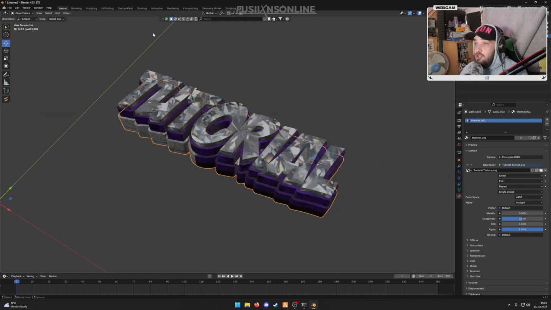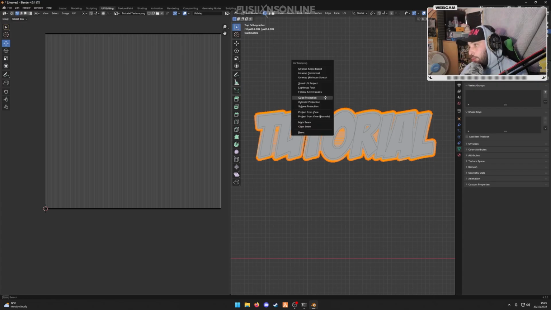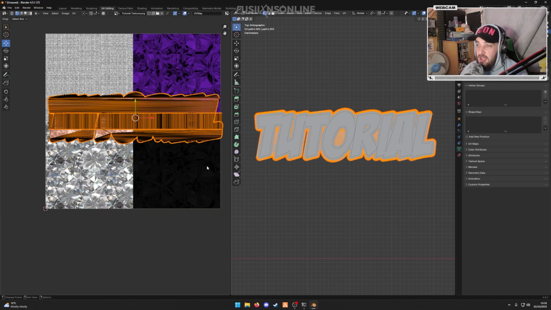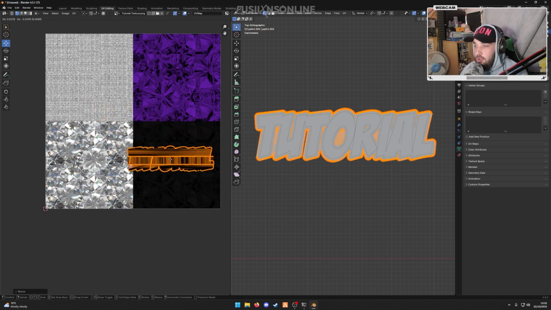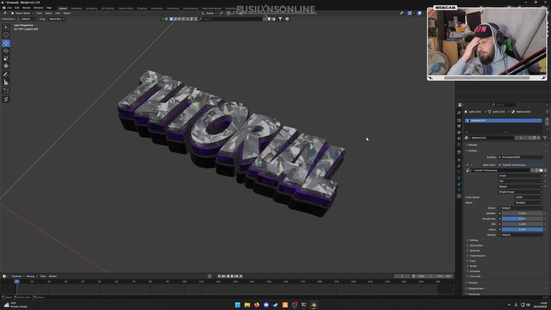Now go back over to number 3, UV editing once again, A on your keyboard, U, cube projection, A again, scale it down a little bit, move it over to the black texture. And then looking at layout, there we go. Now there are ways to get these looking a lot better. I will go into that in a future video.